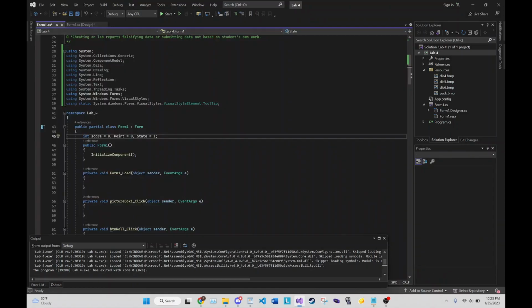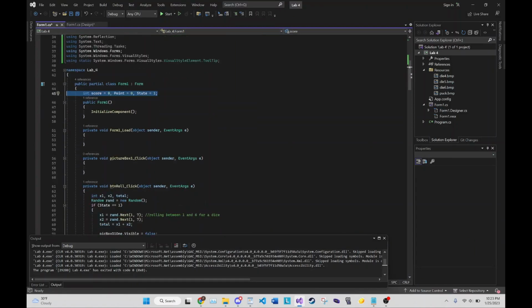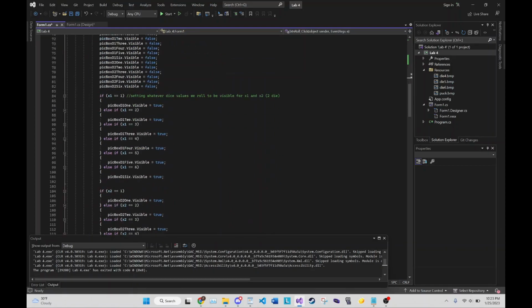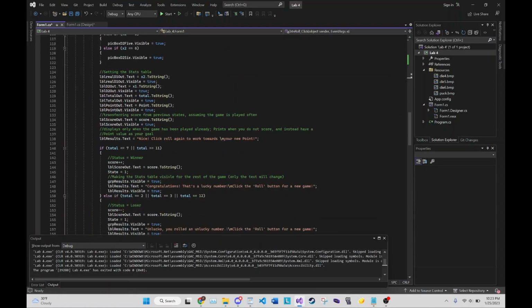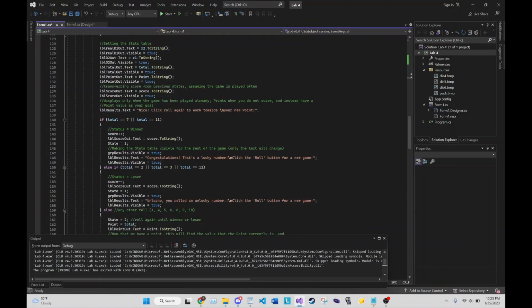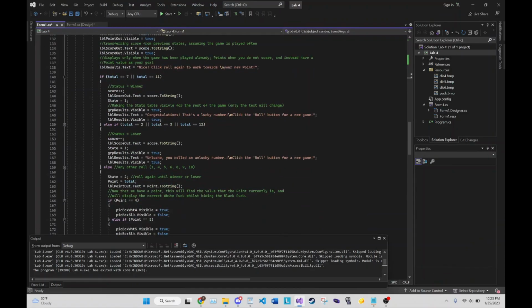So if we go into the code, we have our form level variables here, and when the user clicks roll, we are generating two random numbers and displaying the dice depending on which one that is. And we are also setting all of the stuff for the stats table, which will be here, the labels for the die, the total, the points, and the score. And these are our big cases.